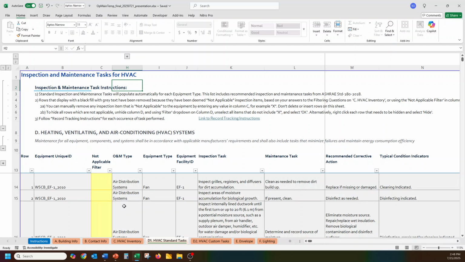So, for your specific fan, your specific EF1, you might say, well, a lot of these don't apply. Let's just go with this example of an axial exhaust fan in the boiler room. So we might come to this first task and say, hey, I don't actually have any grills to inspect, so this task doesn't really make sense to appear in our list. If that's the case, that is what this column here, not applicable filter, is for.